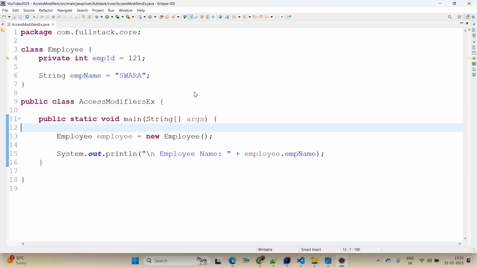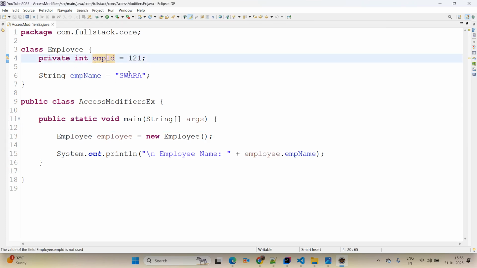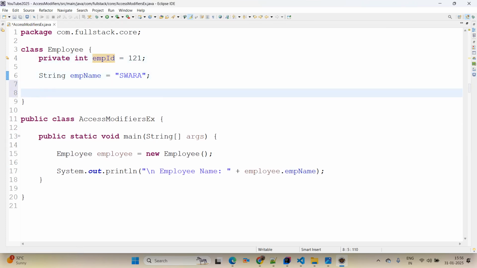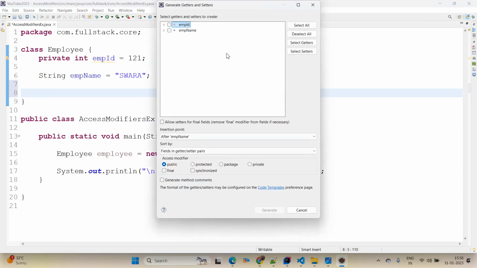Then simply try to run the Java application, it will print the employee name. But if you want to print the employee ID as well, then you can go ahead and create the getters and setters, because getters and setters will be in public access modifier, and then you can simply use the getter to access this EMP ID there. How? You can simply go to Source, Generate Getters and Setters, select all and generate it.